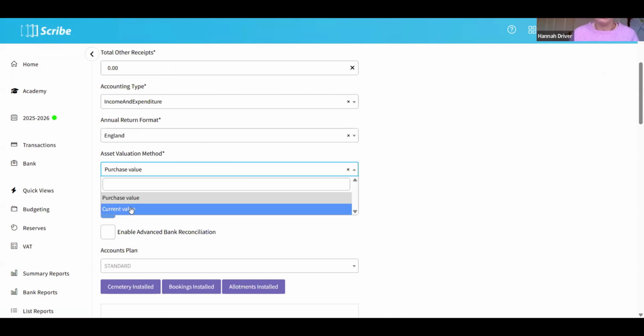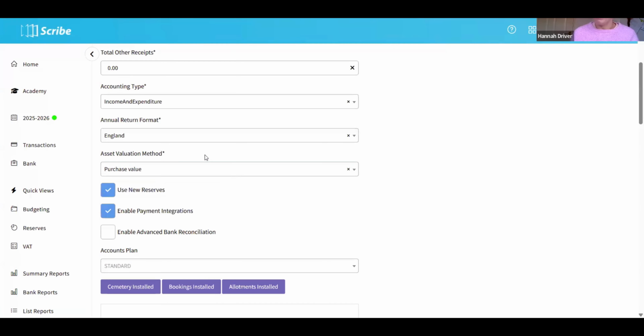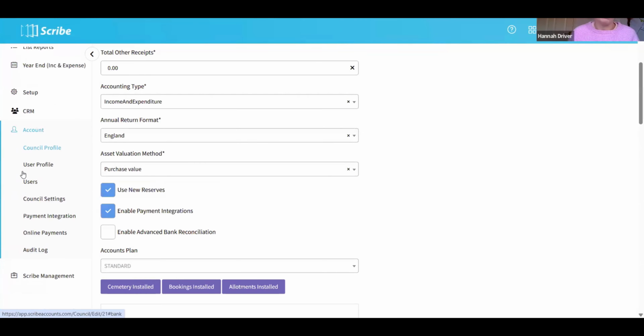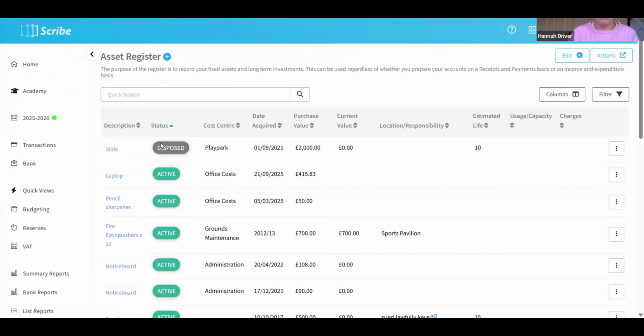You do have the option though to make it the current value. So if you at your council use the current value, and that's the sort of standard that you're using there, you can set that, and what that will do if you obviously change that and save it, when you're in the asset register, rather than using the total of the purchase value, it will use the total of the current value. Do remember though that if you move between asset valuation methods, you would need to restate so that both years are using the same method. But if you've already resolved to use the current value, you can set that under your council profile.